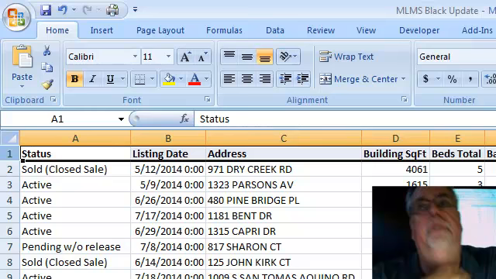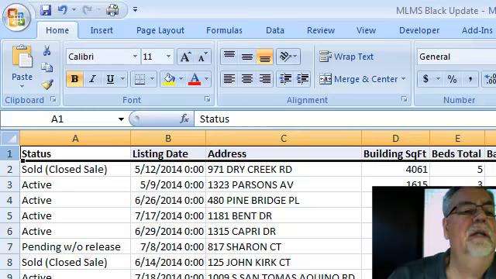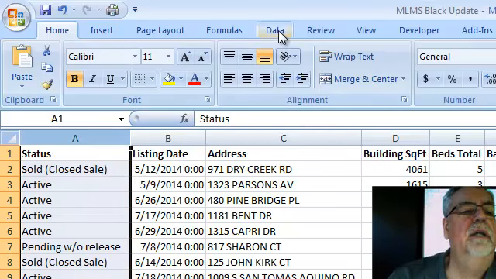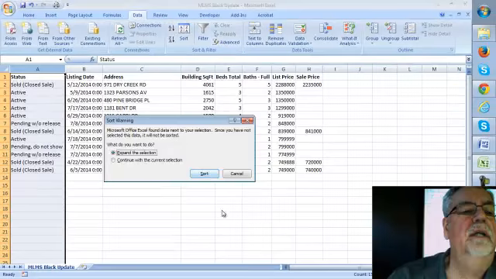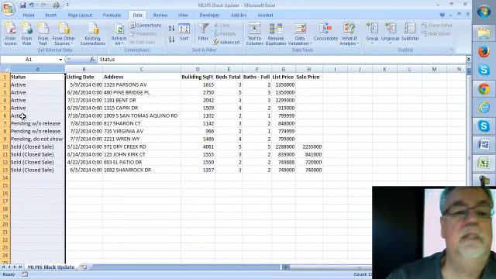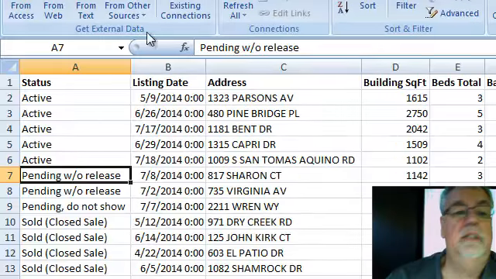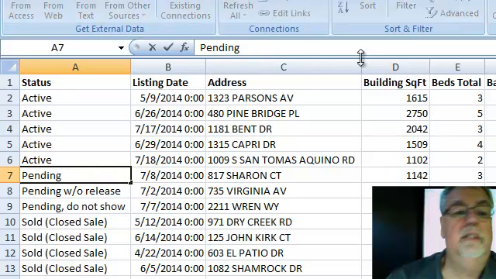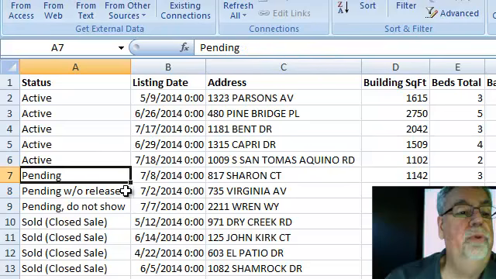So what I'm going to do, though, is take the status and go to data and A through Z, and what that does is it puts active first, pending second, and sold third. And what I want to do is I don't want it to say pending without release. I just want it to say pending. So I'm going to drag it down so it just says pending. And I don't want it to say closed sale. I just want it to say sold. And so I'm going to drag that down so it just says sold.